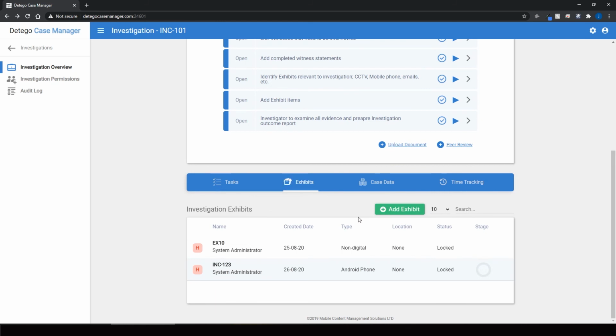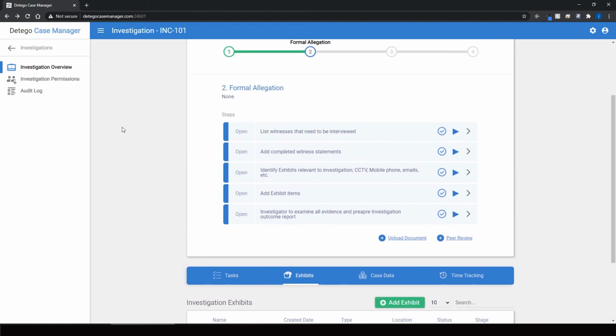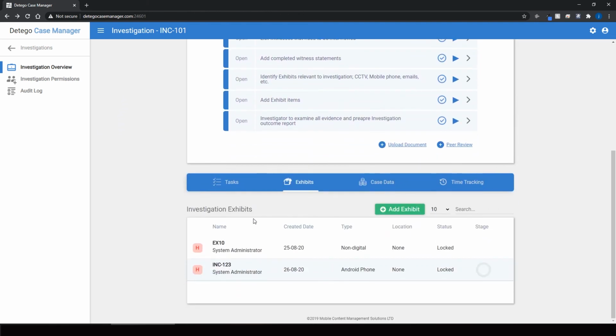Okay, so over to our exhibits. This is slightly different to eTracker. eTracker is more about the individual exhibits. Here, as the case, the overarching case, you can have multiple exhibits in one case, similar to the Detego. So right now we are in the overall case, and we can go into each individual exhibit themselves. So you see we've got two here. So we've got a non-digital, which could be our witness statement, CCTV, and so on. And then we've got an actual Android phone as well.